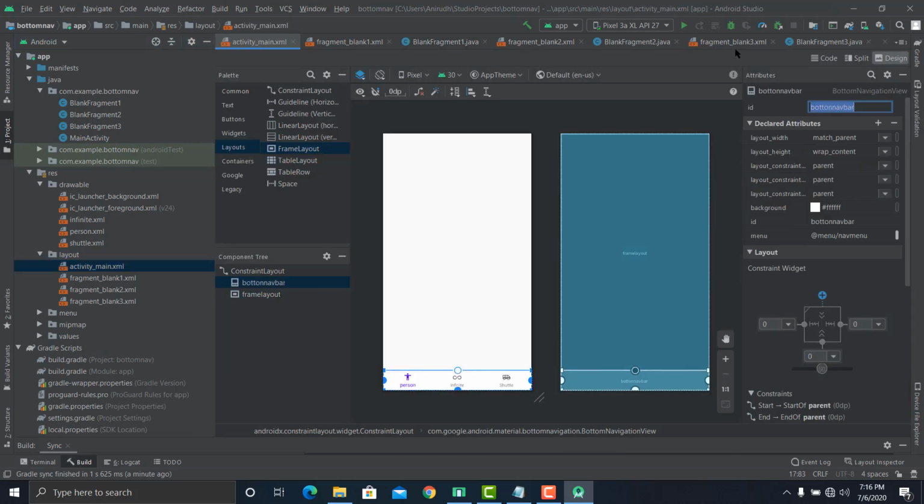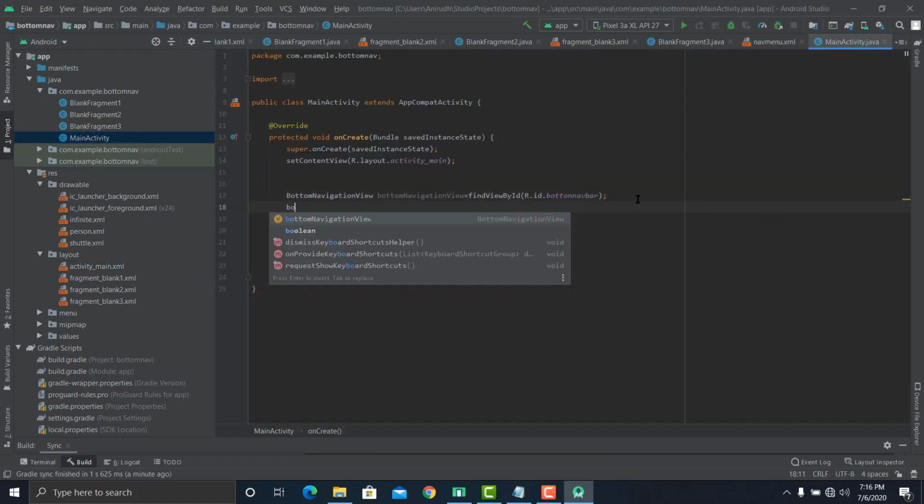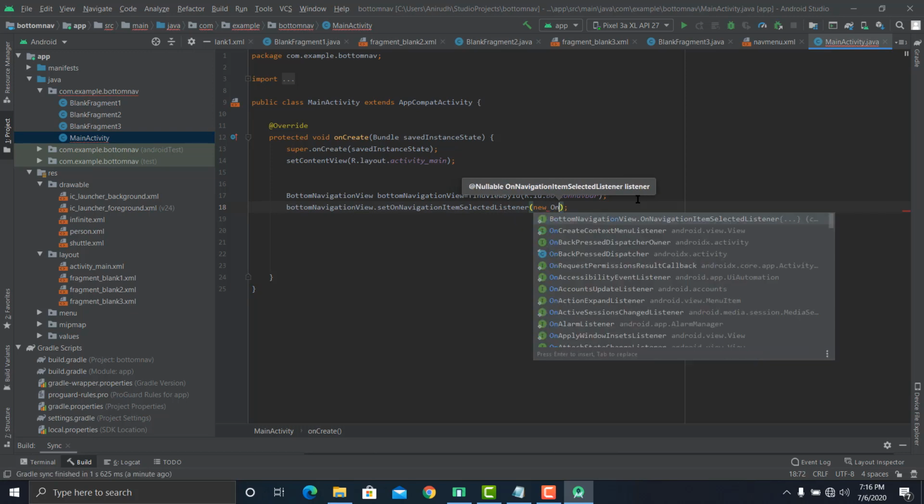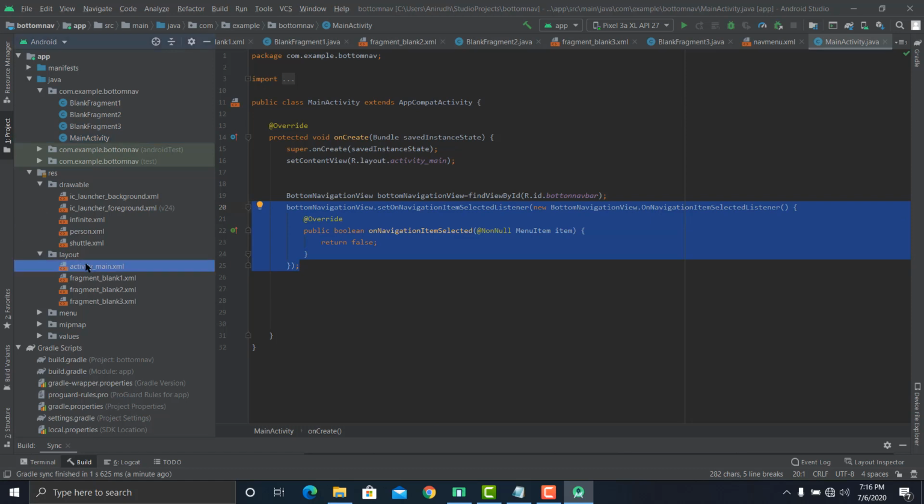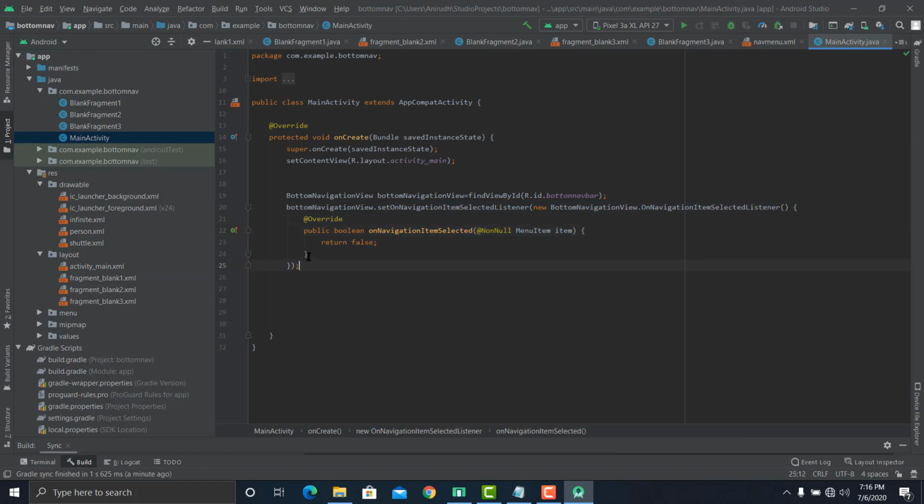Next, we go to our main activity and initiate this with bottomNavigationView.setOnNavigationItemSelectedListener, new BottomNavigationView.OnNavigationItemSelectedListener. What is this? It's a listener. Whenever you click any menu item in this bottom navigation view, this function is going to get activated, and this menu item tells you what item you have clicked, so that you can change the fragment as required.